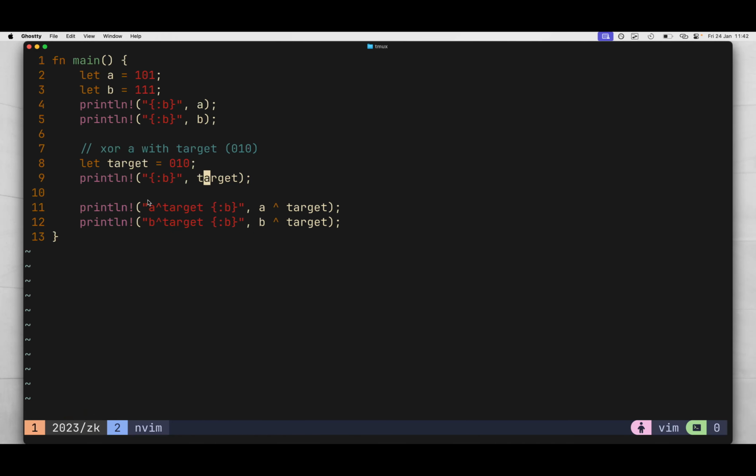So this is A, this is B, this is target. So yes, when you do A XOR target, you do get B, right? And then when you do B XOR target, you do get A. So they match, and it works. But it's just that you are doing it in decimal as opposed to bits.